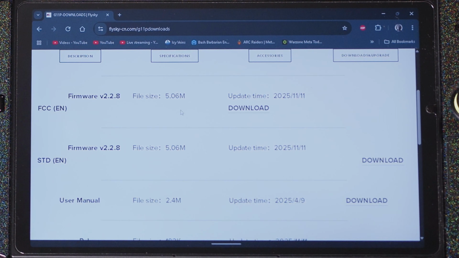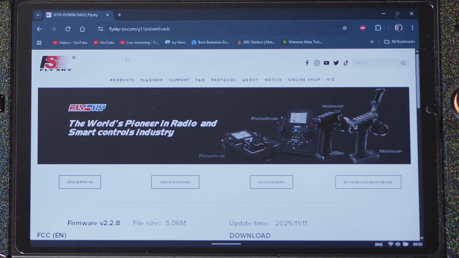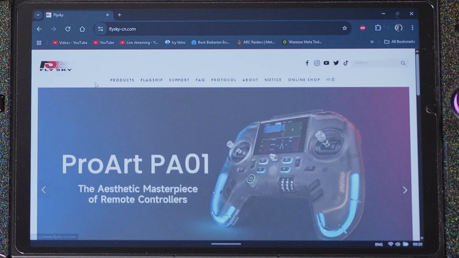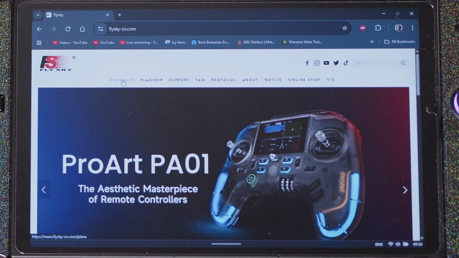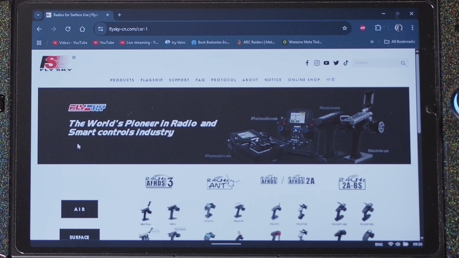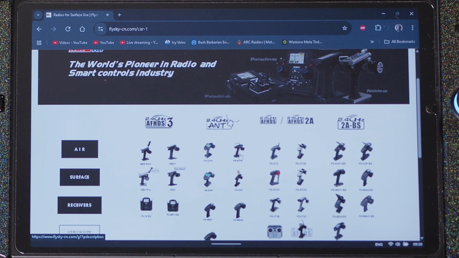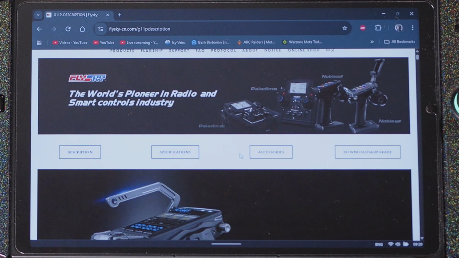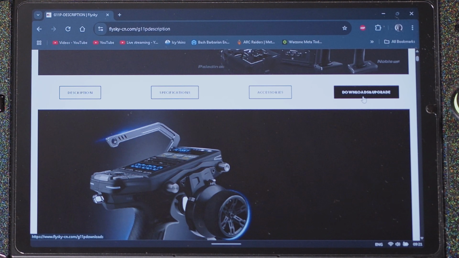Then we're going to have to go to flysky-cn.com. When you open this, you're going to want to click on Products, scroll down, click Surface, scroll down, find your G11P, click on that one. Then we're going to go into Downloads and Upgrades.